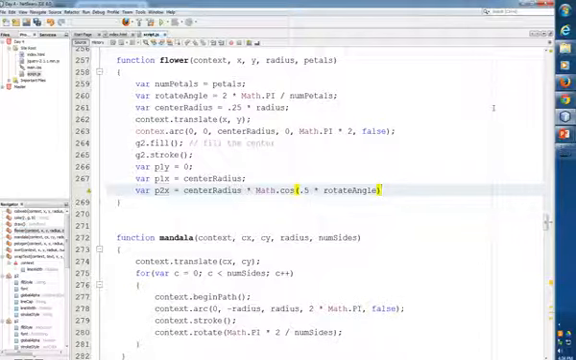Oh, you know what? I made a mistake. That should be rotate angle. I'm reading the code and I went to the wrong line. So in a second you're going to see that.